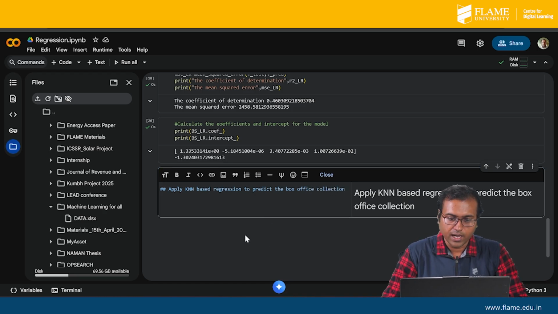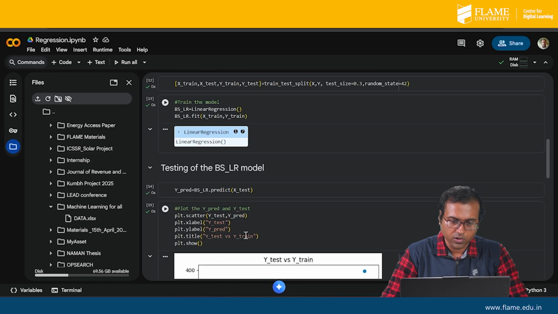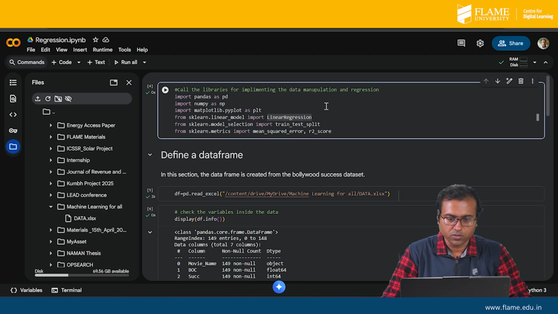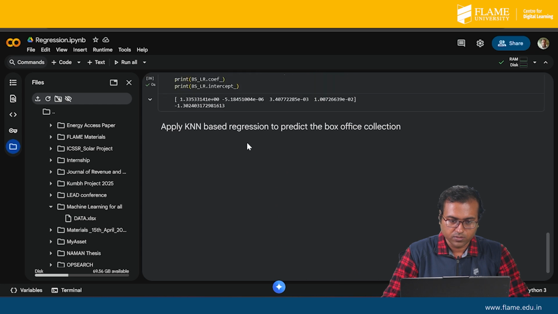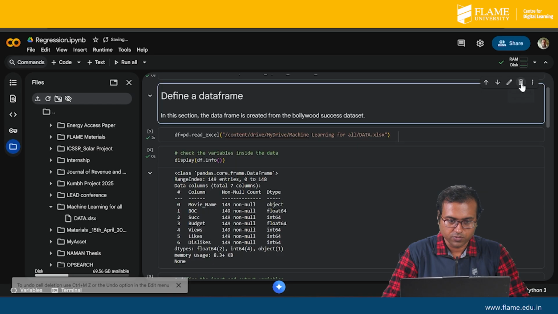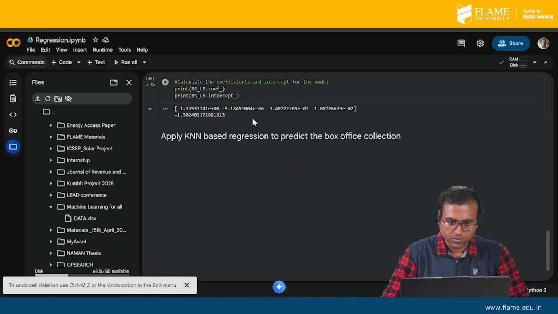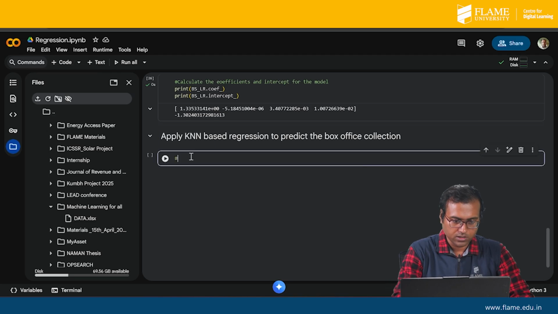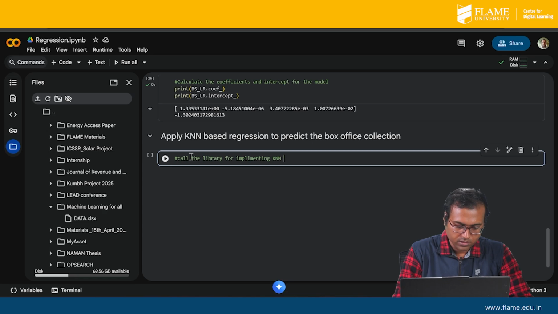So what I have to do is change the model from this point onward, and add one extra line over here. First, I just remove this, come to this particular part, then add another line of code. Here I am writing: call the library for implementing KNN regression.